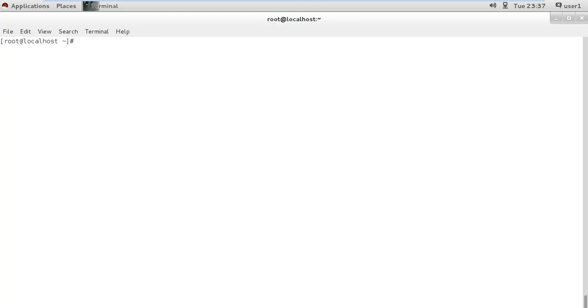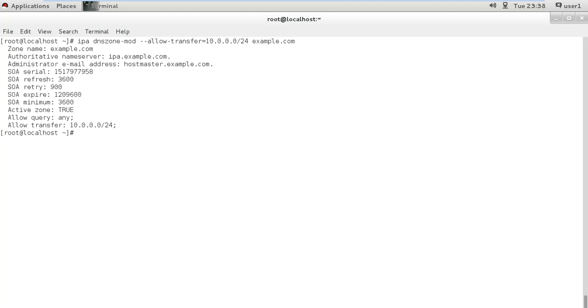So next thing is to allow the zone transfer from our local network. So let me clear the screen, and to do that is ipa dnszone-mod and allow-transfer, and we need to specify the subnet, I believe. Yeah, we need to give the subnet. Mine is 10.0.0.0 on the 24 subnet, and the domain is example.com. Okay, that one is done.